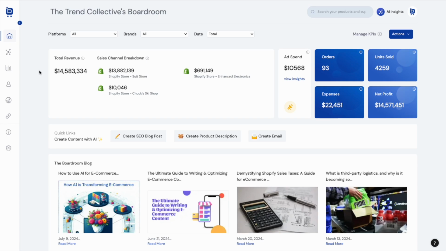Up from there, you can see that we have our sales channel breakdown and revenue widget. Boardroom allows you to connect the data from multiple shops and platforms into this dashboard. So you can see in this example, I have 3 Shopify stores connected here, and I can see the total revenue across all 3 on the left side of this widget.